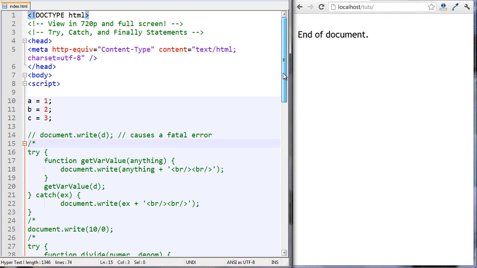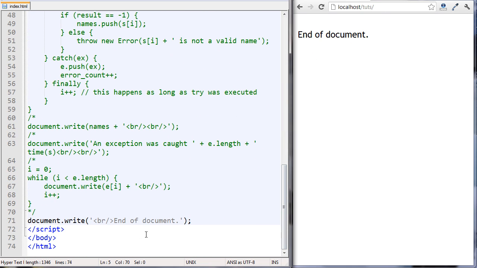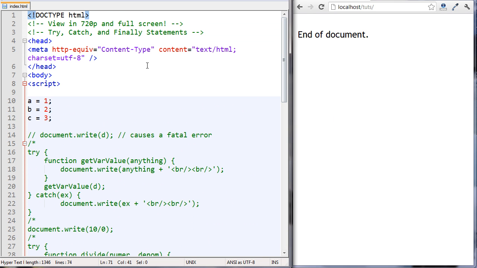In this tutorial, we're looking at the try, catch, and finally statements. The reason it says end of document here is because at the bottom we're outputting this end of document. The reason I put this here is because I want to show you the difference that happens when a fatal error is output or when we throw our own error. And that will become clear a little bit later on.